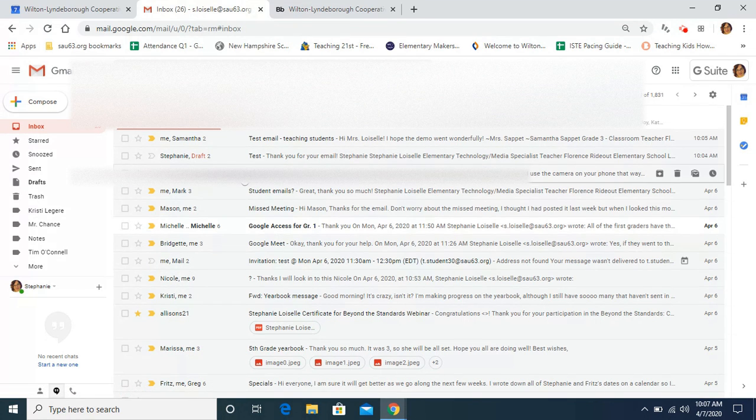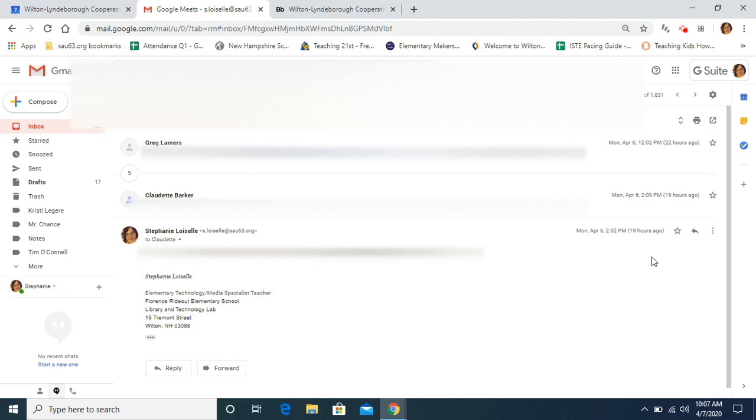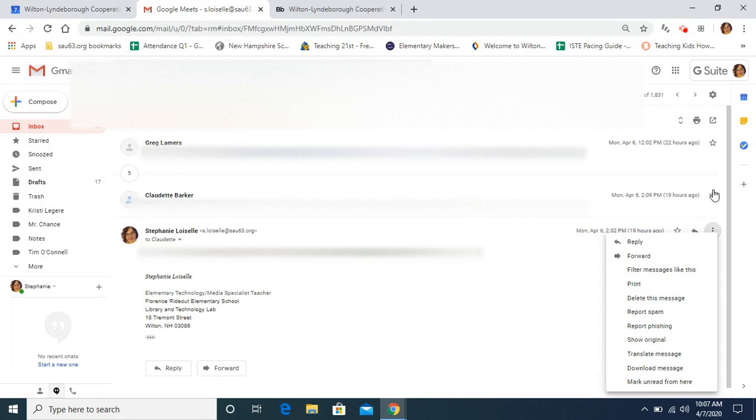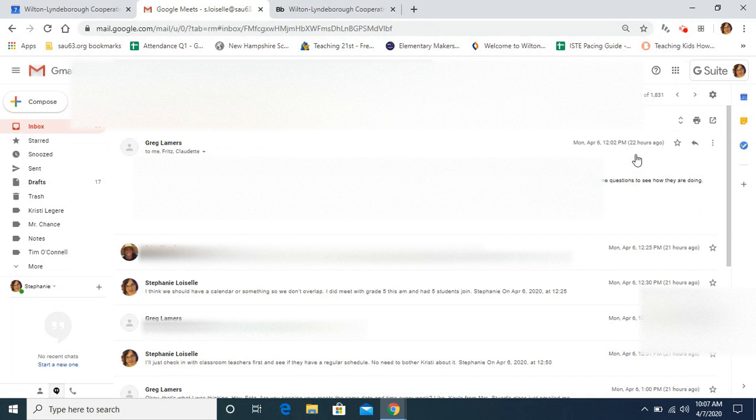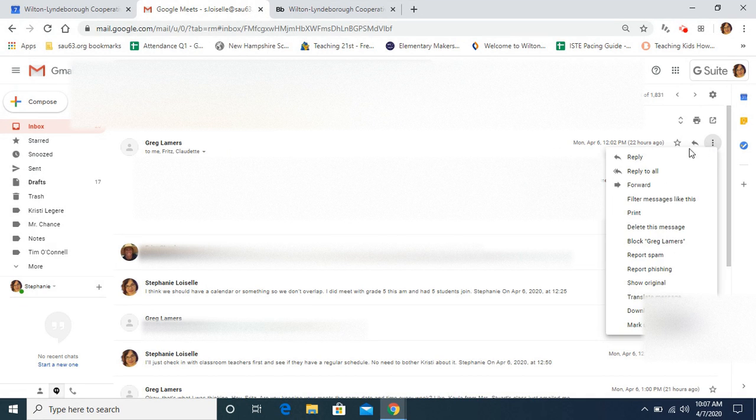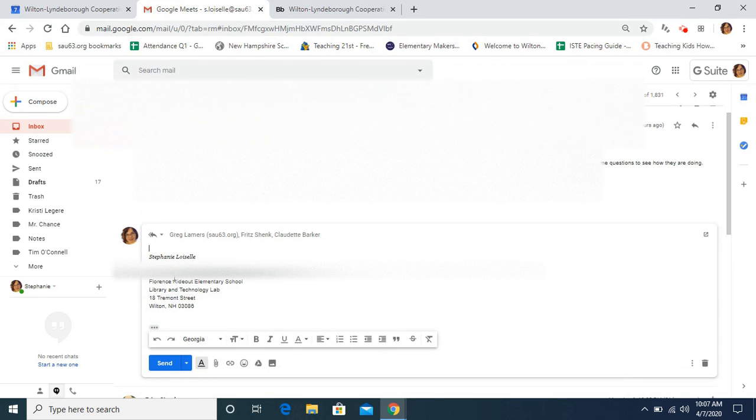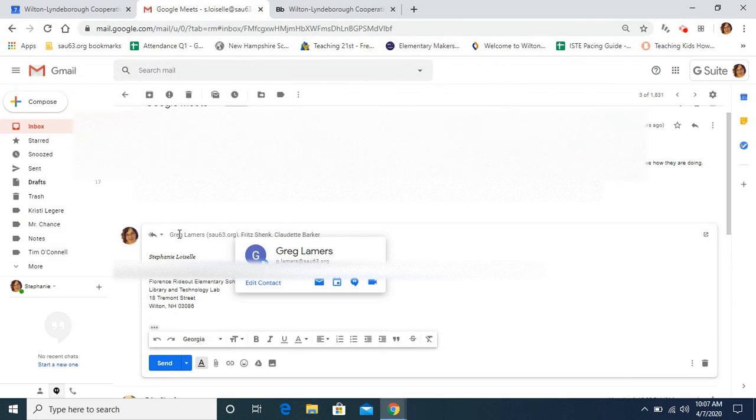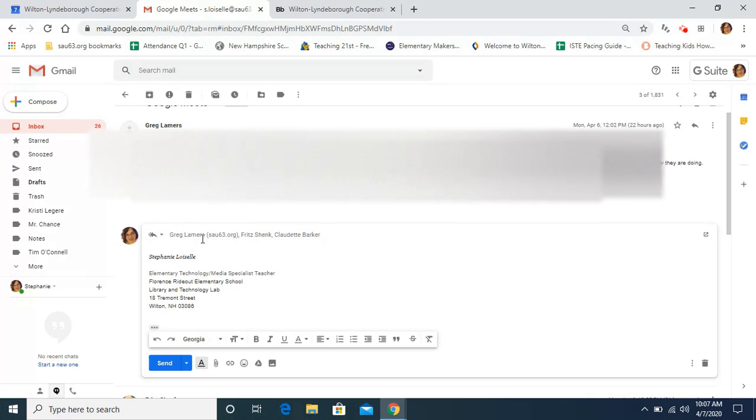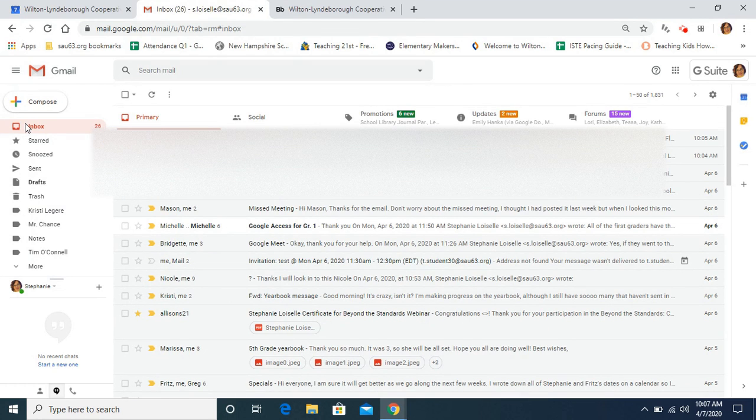Okay, in this email, all the specialists are talking. So I am going to open up this email. And you can see that over here, I can click and there's this button, reply to all. It has more than one arrow. And you can see that the response is going to go to all the people that were in the original conversation. So that's how you reply all.